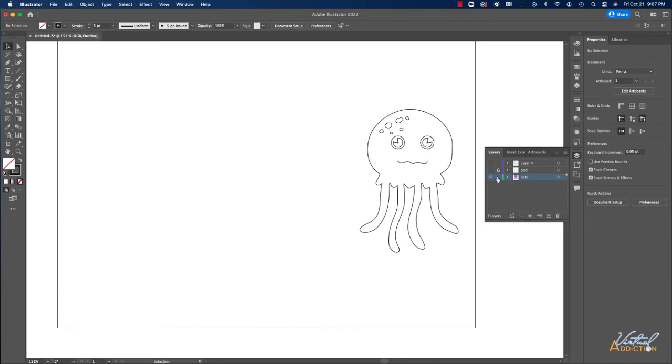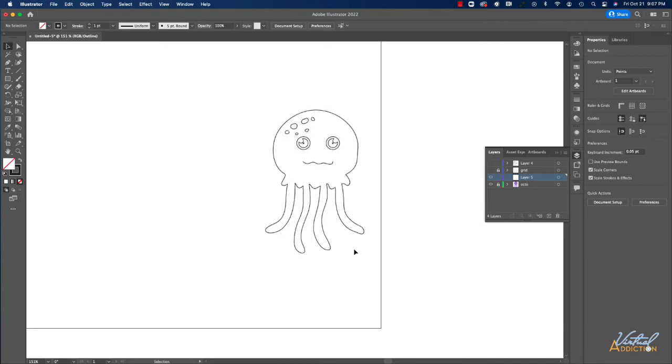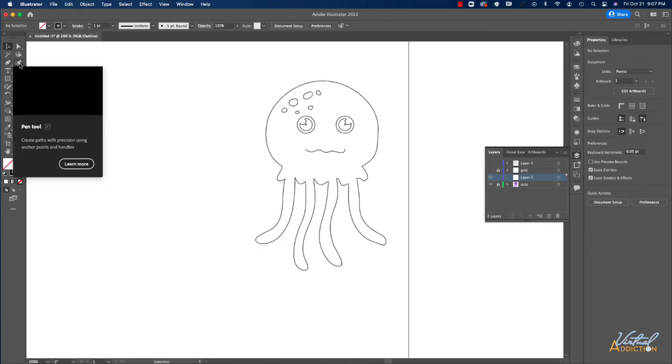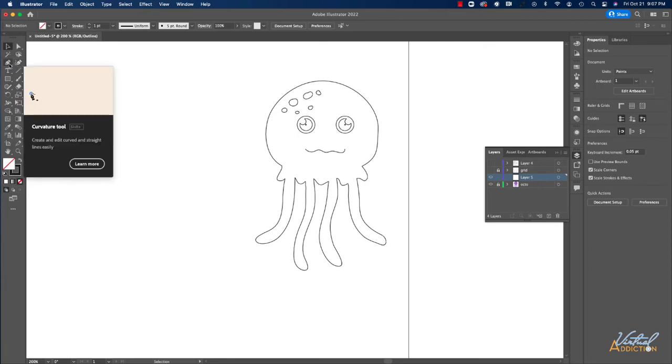Now what I'll do is I'll lock this layer. I'm going to create a new layer, and this will be the layer that I'm going to draw on. So what I'm going to do is I'm going to use this path as a template for what I want to draw. I'll begin by grabbing either my Curvature tool or my pen tool, and sometimes you may want to switch in between the two.